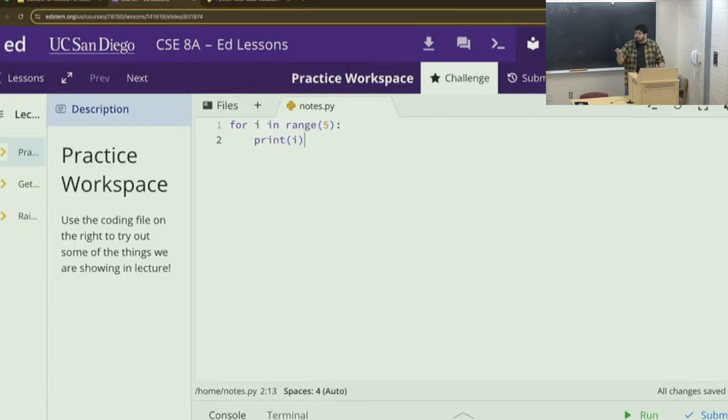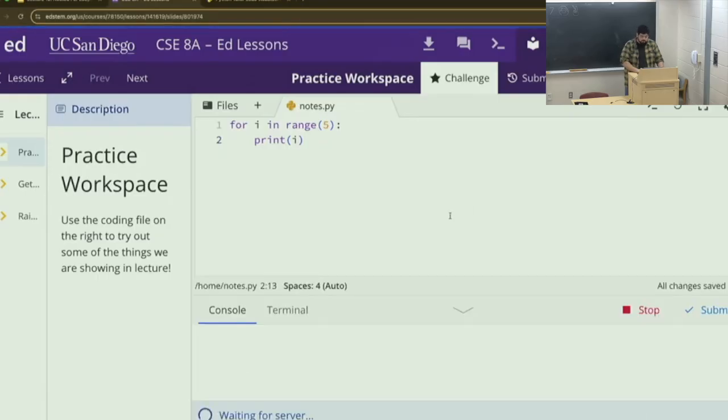1, 0, 1, 2, 3, and 4. 0, 1, 2, 3, and 4. Right? Let's just check that. Boom. 0, 1, 2, 3, 4. Fantastic. That's a for loop.